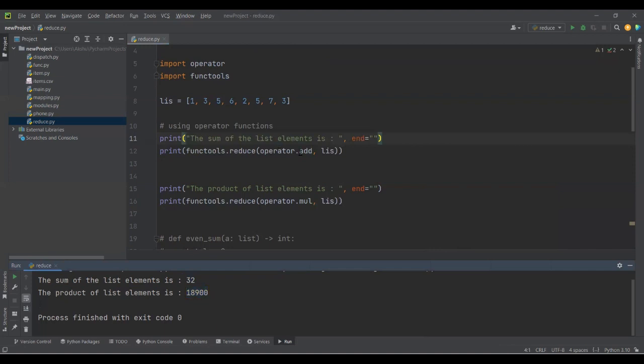That means this add operation is applied to all the elements in the given list. It works in a similar way to a for loop. When you use a for loop, you add 1 plus 3 and get 4. Again, this 4 is added with 5, so you get 9, and again 9 is added with 6, so you get 15. In a similar way, the reduce function applies the logic directly and gives the result directly.